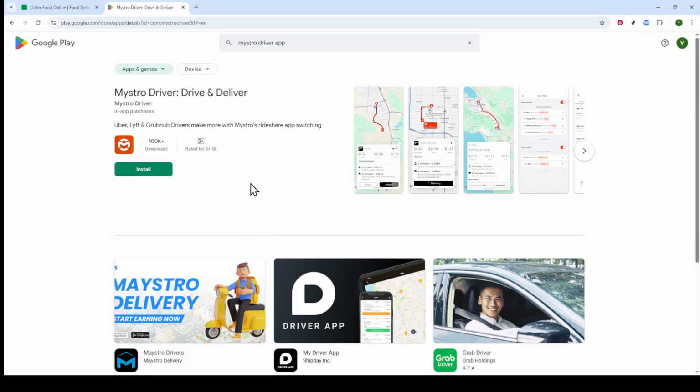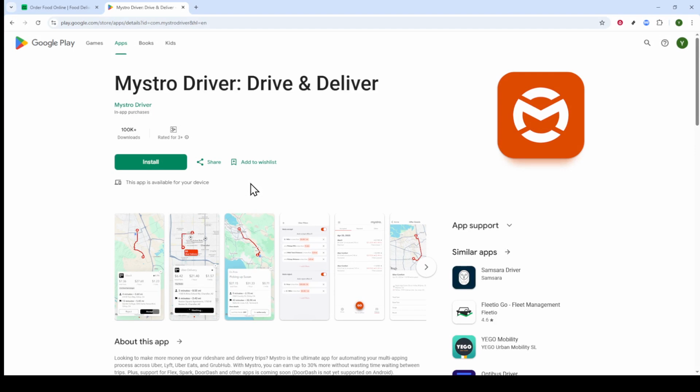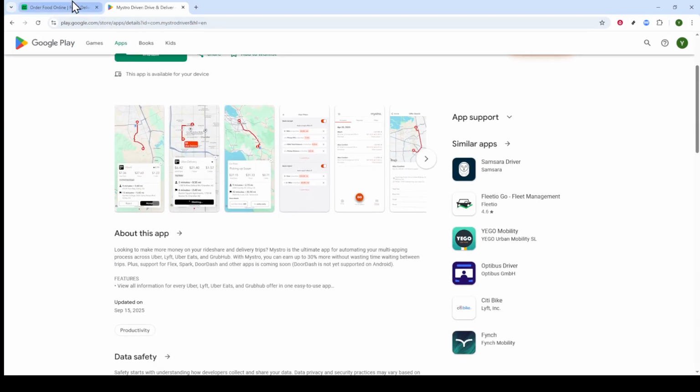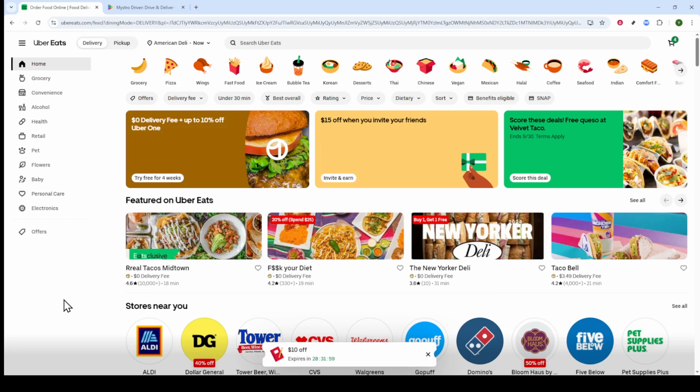while on the job. With Mystro successfully installed, the next task is to link your Uber Eats account. Open up the Mystro app and navigate to the Services section. Here, you're going to want to tap Show More Uber Services, which then reveals a list of options, including Uber Eats. Select Uber Eats, and you'll be prompted to follow a few steps to link your account.